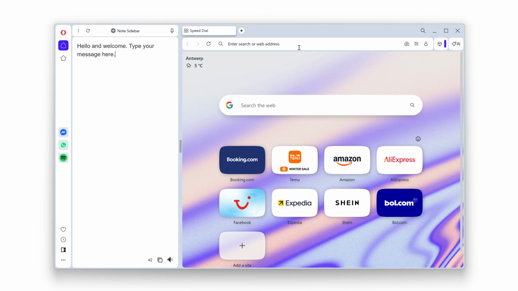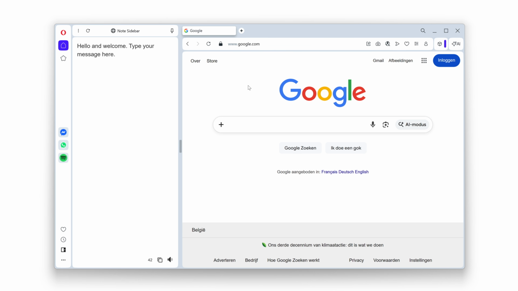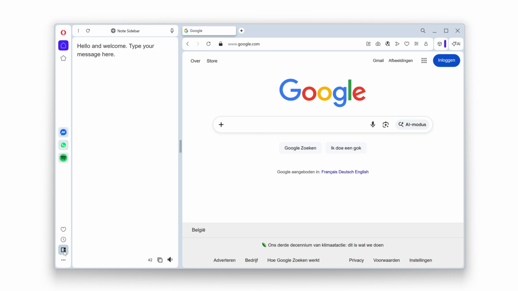Now it's fixed in your Opera browser, and you can browse the internet while keeping your notes visible. When you need more space on your open tab, you can close the sidebar by clicking the Note sidebar icon. Click it again, and it will reopen in pinned mode. And that's it. Now you know how to resize and pin the Note sidebar in the Opera web browser.